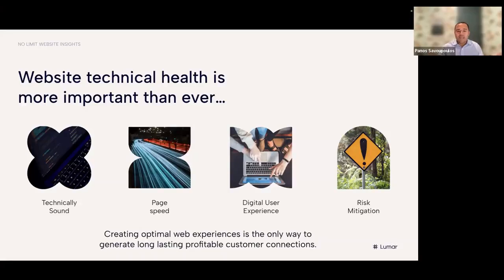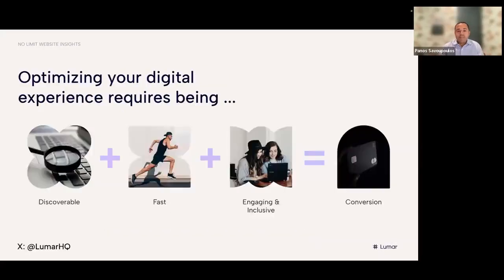But there's a really obvious statement, which is that the only way to create long-lasting, profitable experiences is through ultimately optimizing your web experience. In fact, in today's world, there's really no other way. Now, that optimization requires a few core things. So your website needs to be discoverable. Given that most of the responsiveness on that poll is focused on SEO, it's probably clear that having the right and consistent SEO strategy is key to getting qualified traffic to your site.